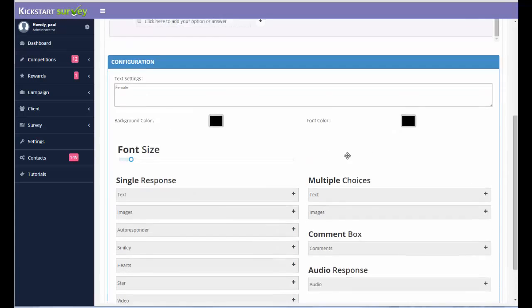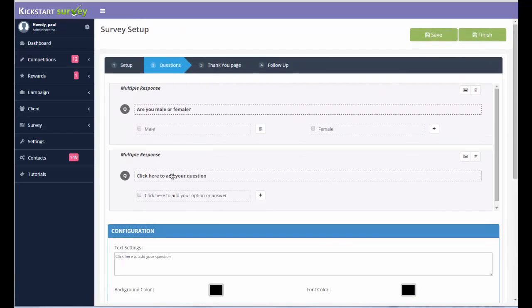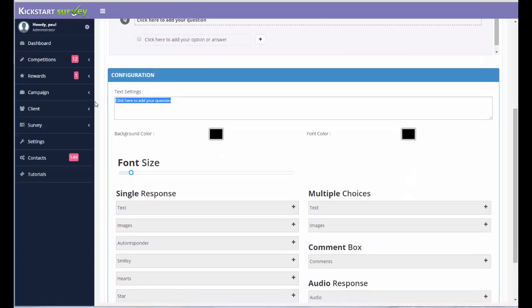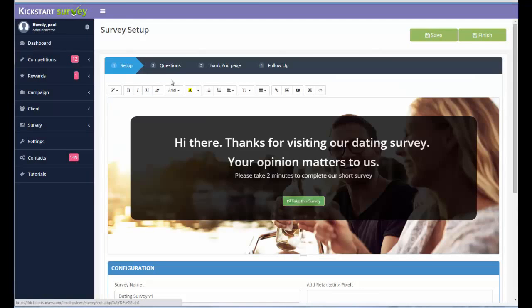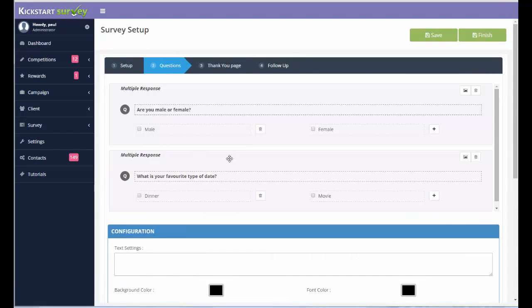Now we can add another one. We can say something along the lines of, what is your favorite type of date? There we go. Then we can add here, you get the idea. So we add the question, we say dinner, add that, click in there, movie, and so on and so on. Okay, once we've done that, we can actually click and we can save that. It says that the survey's updated successfully, and we know that's all saved. Okay, so now that's saved that there, go through, see our questions are all saved.